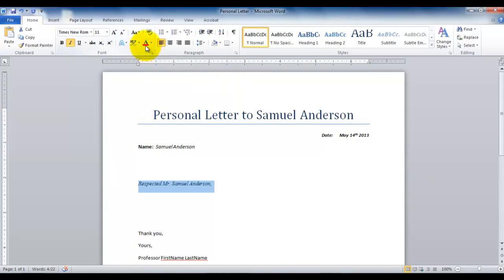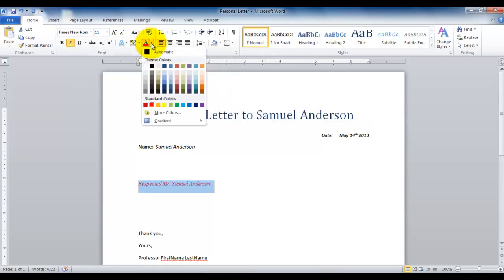If I click on this one right away, the color shown underneath the letter A is the default color. So if I click on it, that will be the color of respected Mr. Samuel Anderson. However, if I want to give it a different color, I can click this list, and it gives me several different theme colors to choose from and some standard colors to look at.